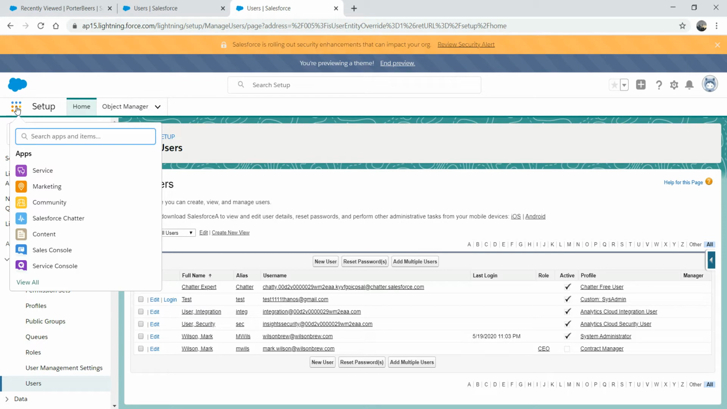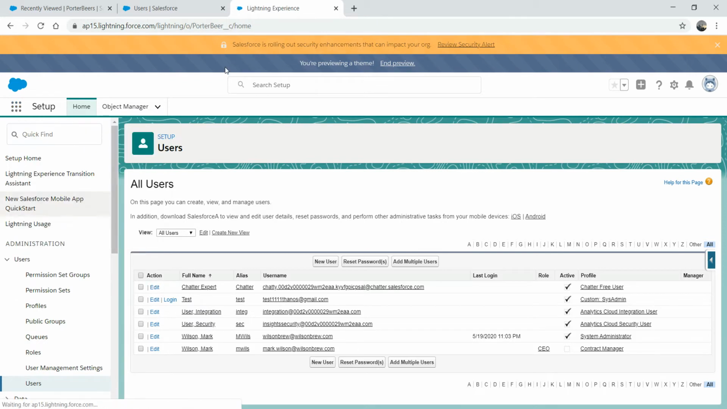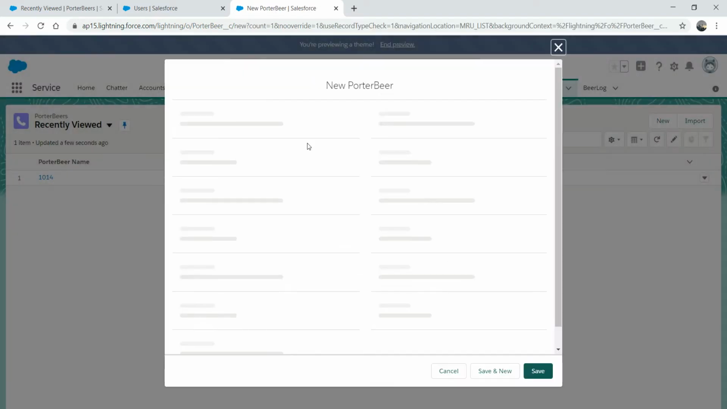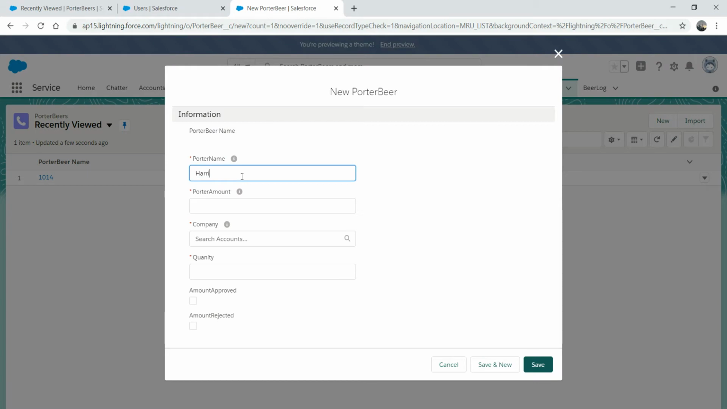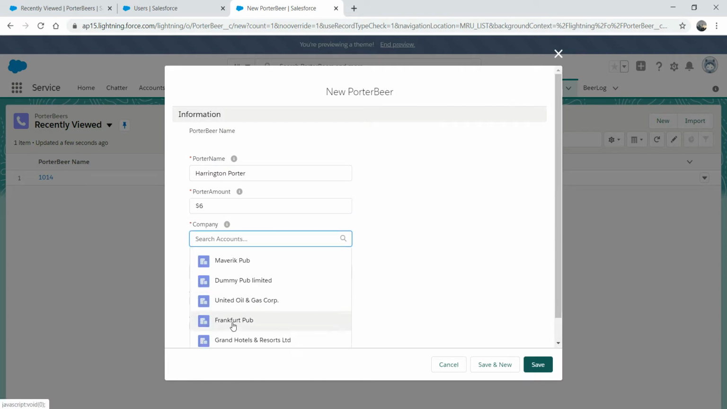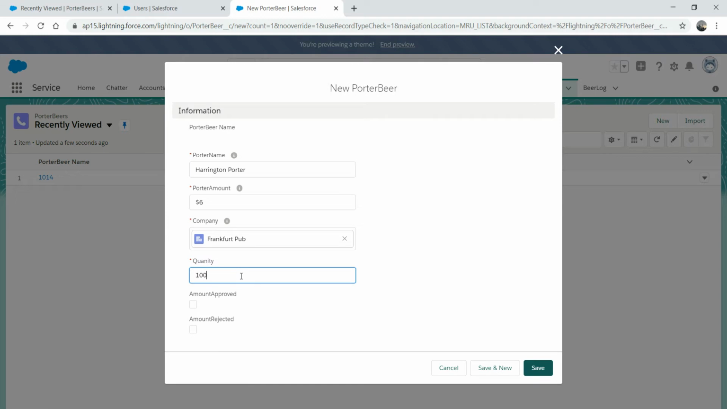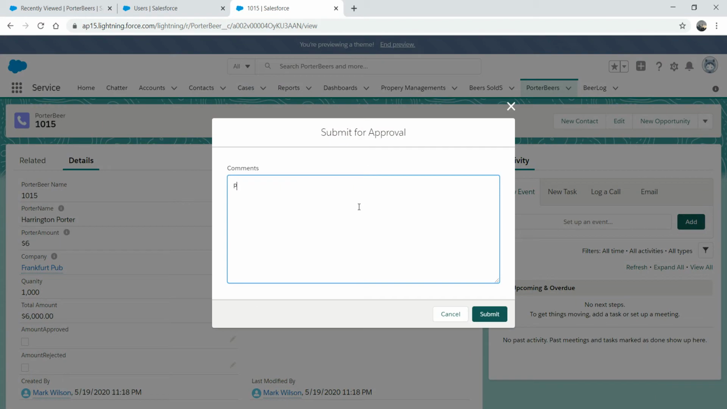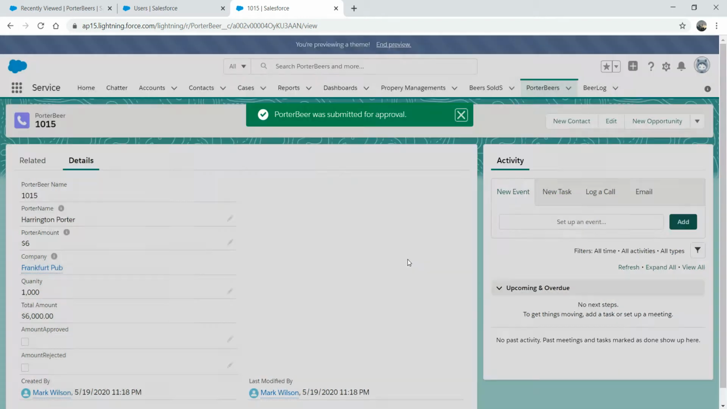So what we're going to do, we're going to go into Porter and create it here. Let's say Harrington Porter. As I said, $6. We'll give it to, let's say, Frankfurt Pub. Quantity 1,000, and we're going to save. Now let's submit for approval. And I'm going to say please reject it.